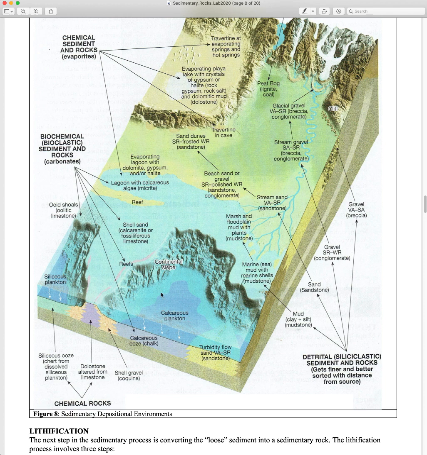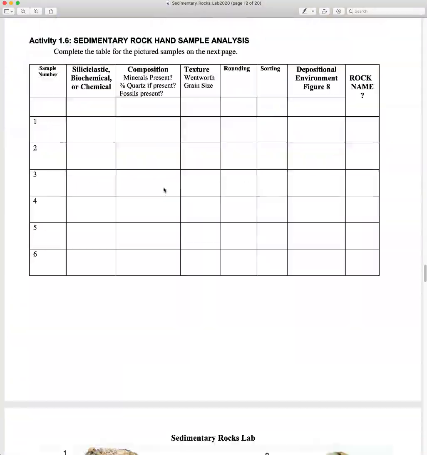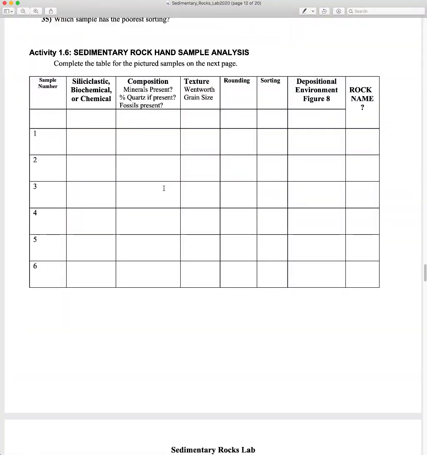And the environment must be somewhere where we're seeing evaporating, dry lakes in the desert, for example, or maybe in a lagoon setting. Yeah, you can highlight over here. So it could be either of those settings for depositional environment. And then name the rock. In this case, it's rock salt.